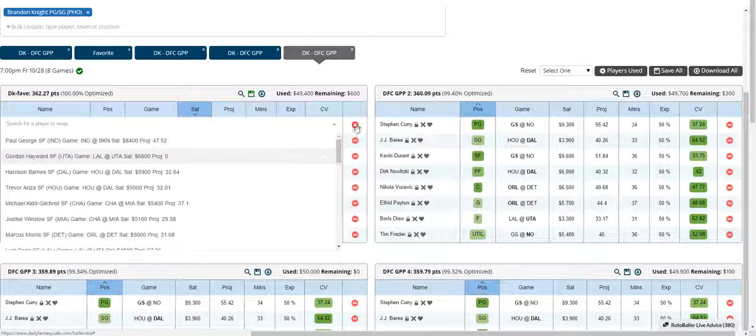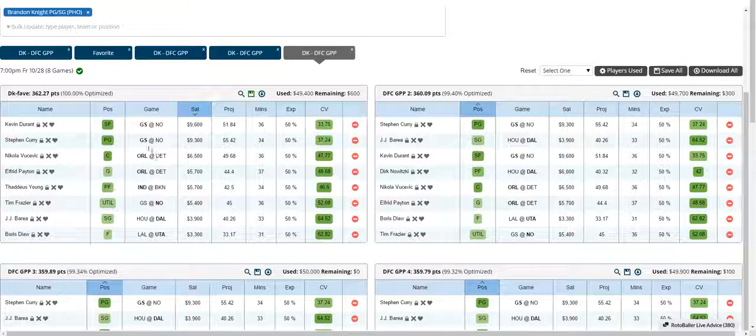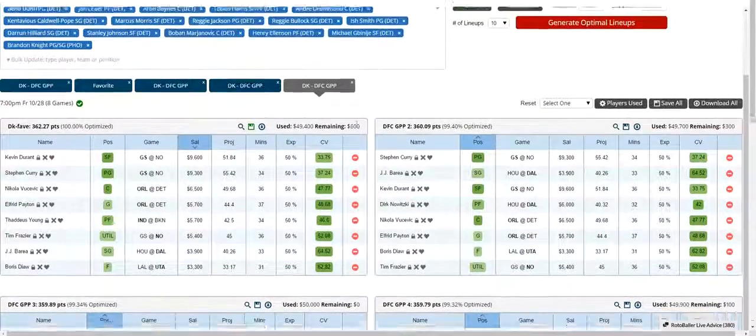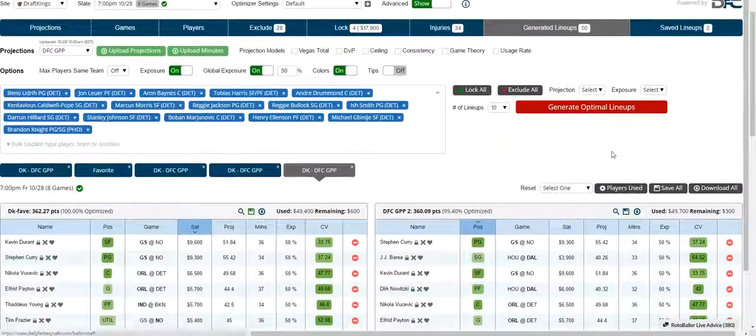So if you want to click out, you can actually search here. You can search within the field, and if you really don't like our options or you don't want to swap, you just click this X to go back to the player. But this is a quick way to modify your lineups and get to the lineup you like. You can scroll down and see the other lineups as well.